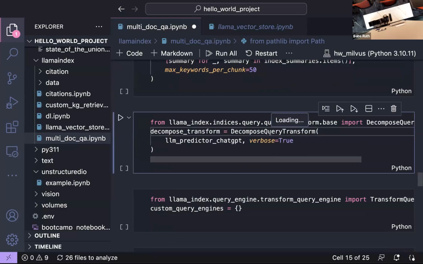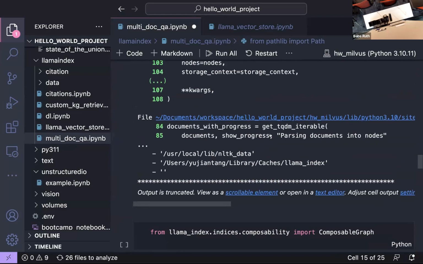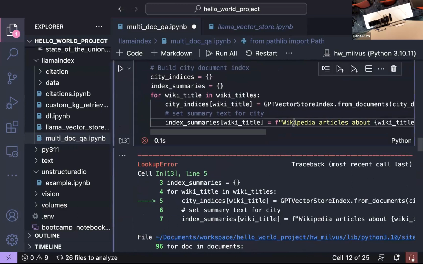Yes. Where are the keywords coming from? Great question. So before I broke this, we had this line here that says index summaries wiki title equals "Wikipedia articles about" wiki title. This is essentially what's going into your keyword index. Now I realize this is not a good keyword index, but this is a toy example. So this is how we created those. The keywords are up to you on what they should be. Okay, does that make sense? Cool.